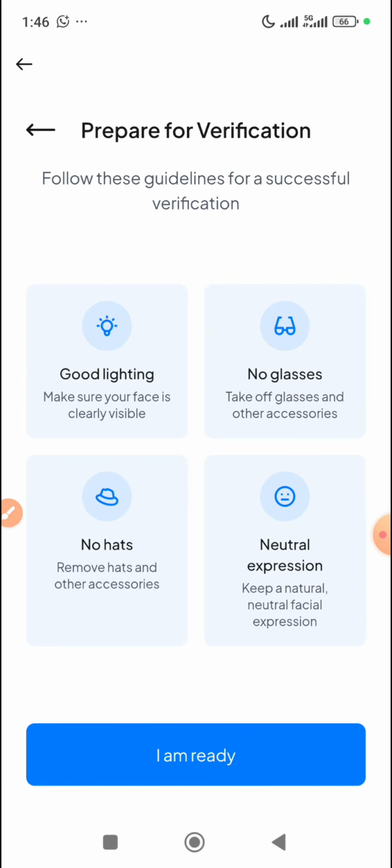So make sure you do it during the day where there is enough lighting. Your camera is bright. You see the way they are saying good lighting. You should not put on glasses or any accessories. If you're wearing makeup, please don't do this verification with makeup and all of that. So I'll click on I am ready.